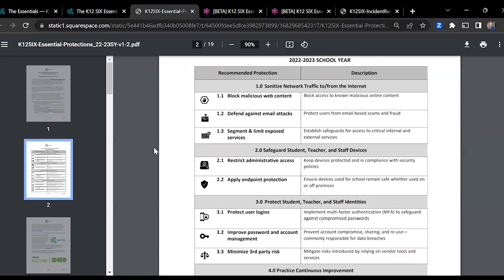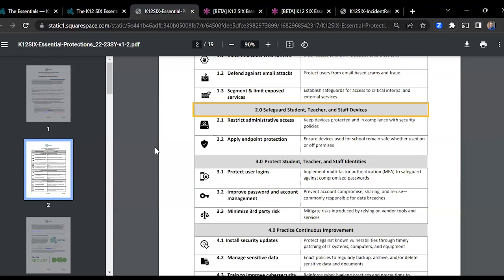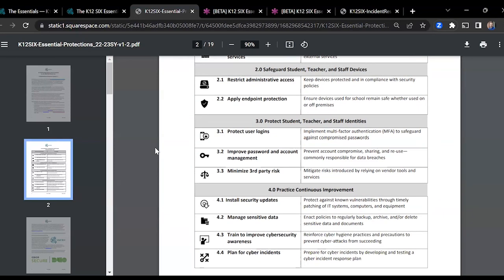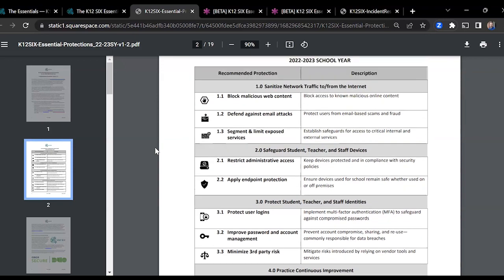There are 4 categories on this page. 1.0 is sanitize network traffic to and from the internet. 2.0 is safeguard student, teacher, and staff devices. 3.0, protect student, teacher, and staff identities. And 4.0, practice continuous improvement. And each of those have subcategories underneath them.